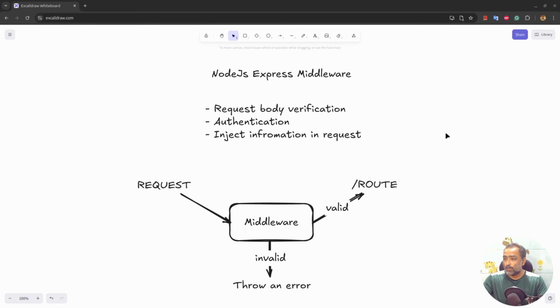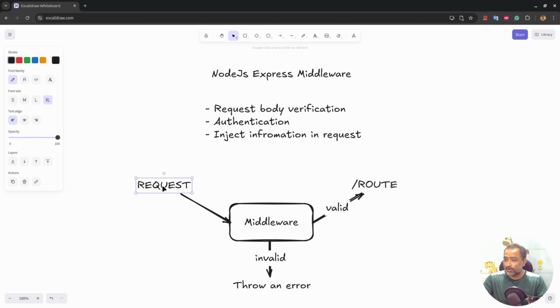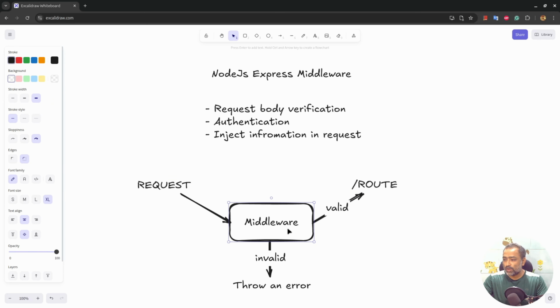So let's get started. Before we move forward and actually implement the 3 middleware tricks, let's understand middleware. When you receive a request on a route, you write a function which is known as middleware. All the requests will first go to the middleware and then you write some logic in the middleware to validate the request. If the request is valid, then you actually go to the route. If the request is invalid, you throw an error.